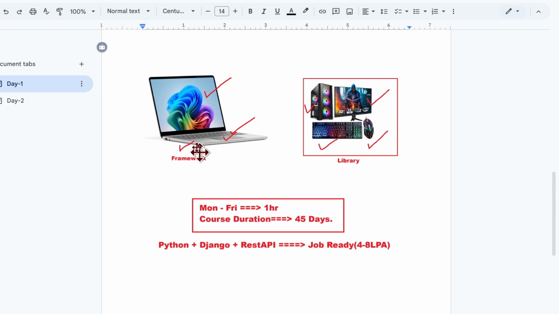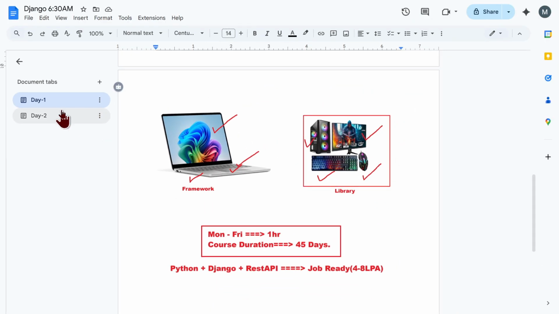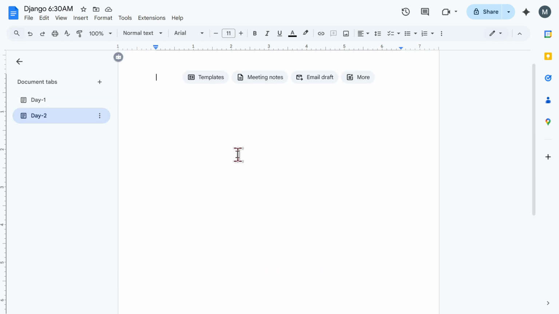Okay, so I've given the example of framework and library. Framework means everything at one place and we are good to go to use it. And library means we need to use external resources in order to get the complete setup, right? Okay, so today we will see more about Django, right?